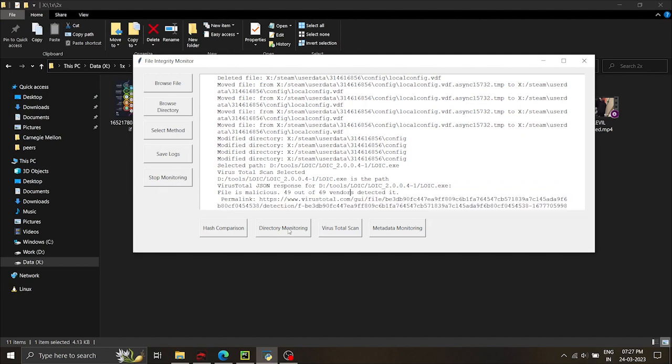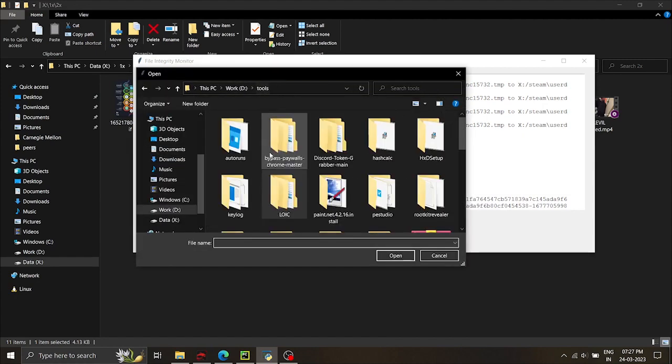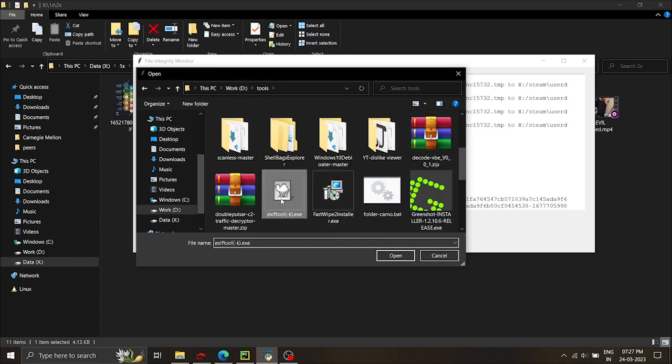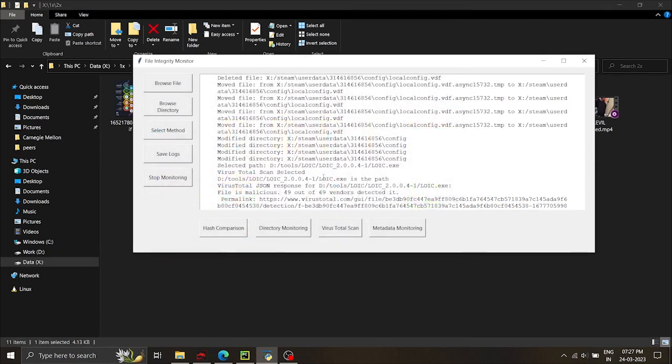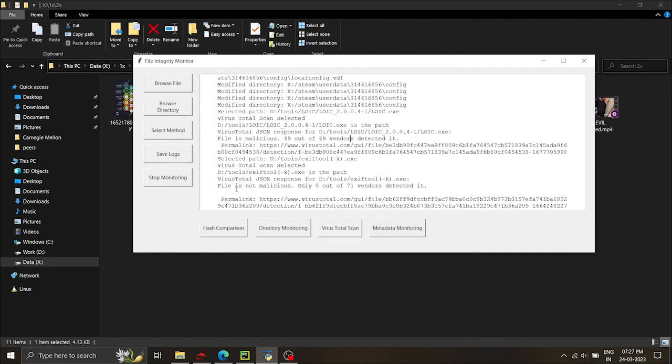I don't have to stop monitoring. I can just go back again and go to tools, go to maybe XF tool, which is a genuine software. It's not malware. Let's check that. And it tells me the file is not malicious. Essentially, I am stripping away useless responses in the JSON response and giving you the essential response, which is: is the file malicious? Yes or no, and a permalink. So no, this file isn't malicious.